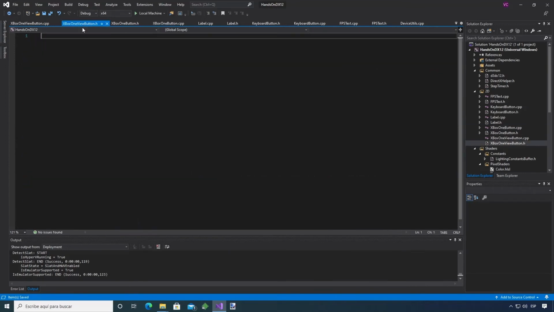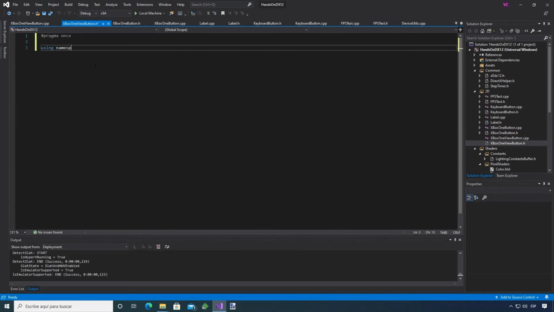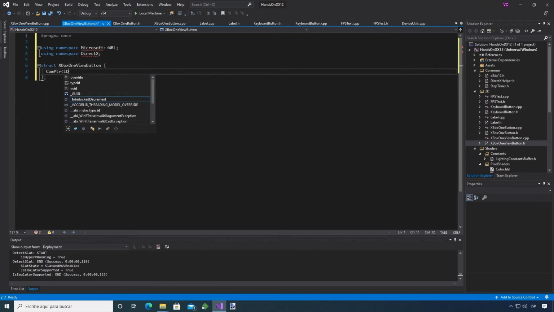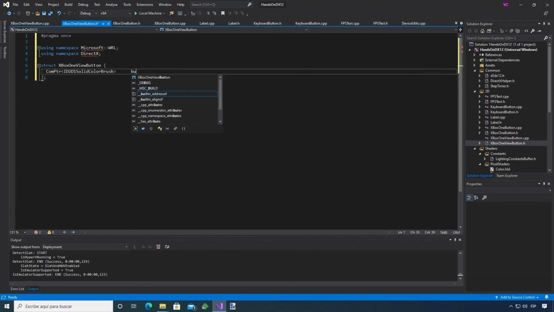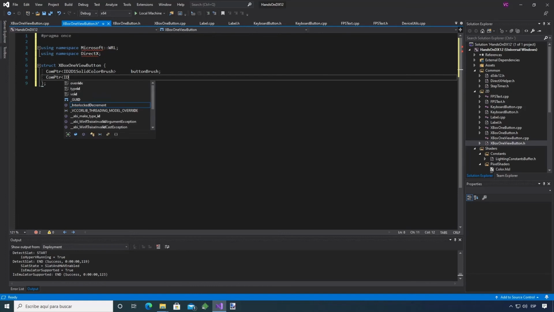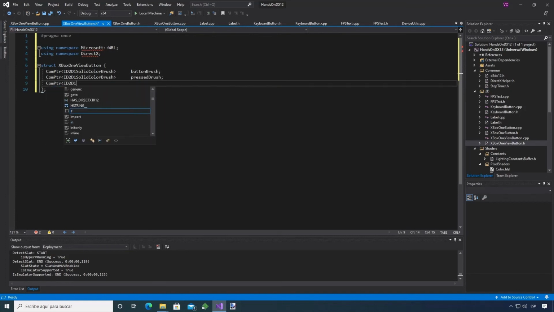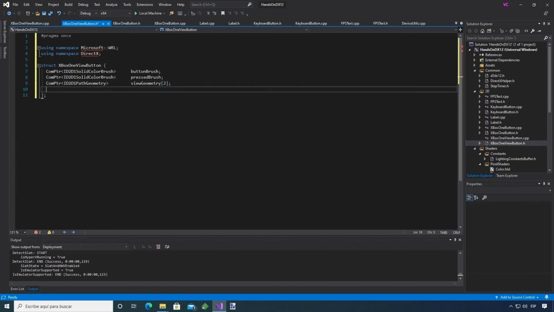Go to Xbox One View button header, add pragma once, use the Microsoft WRL namespace and the DirectX namespace, and declare an Xbox One View button struct: two ID2D1 solid color brushes, one for the button color and another one for when the button is pressed, an array of ID2D1 path geometry for the drawing points of the view button, and an ID2D1 solid color brush for the drawing color of the view button.